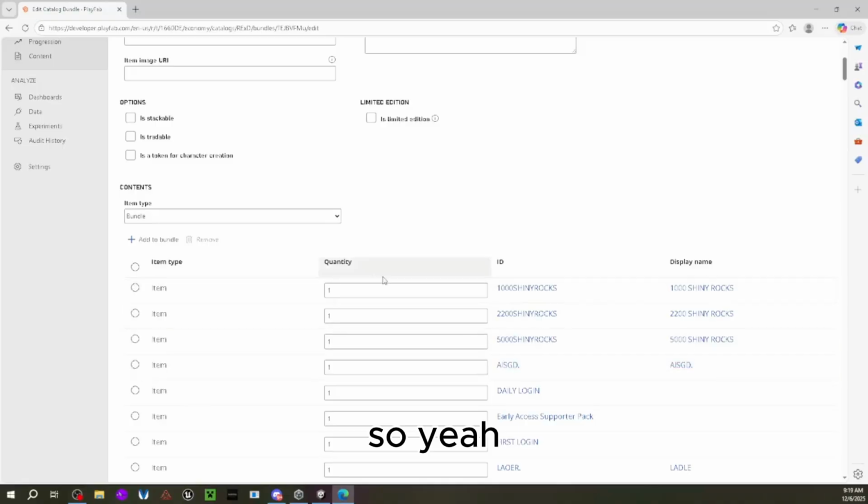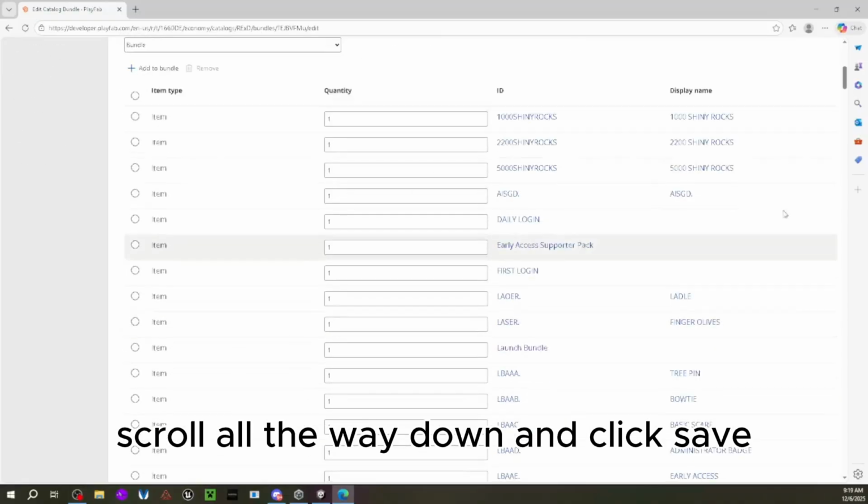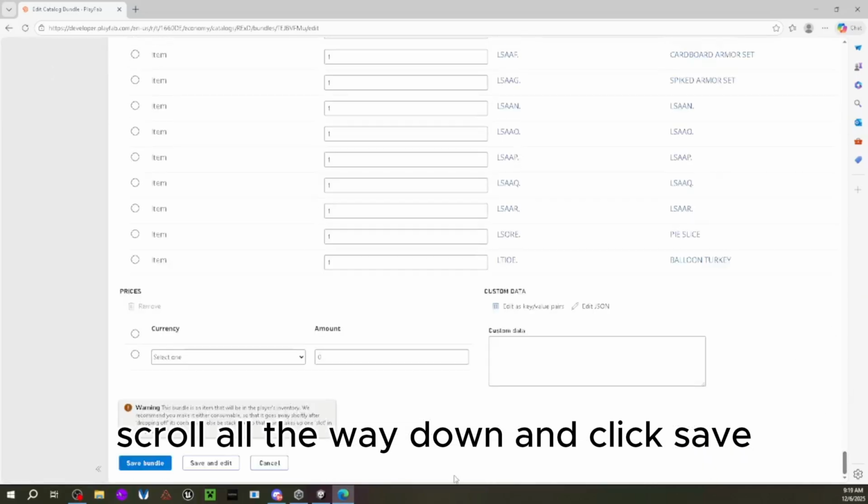So yeah. And then what you're going to want to do is scroll all the way down and click save.